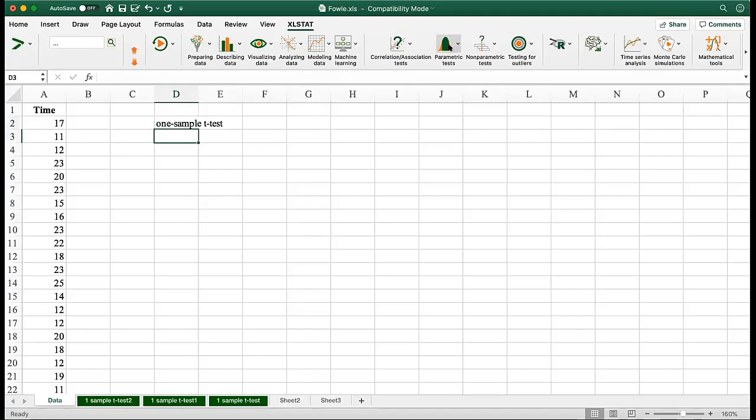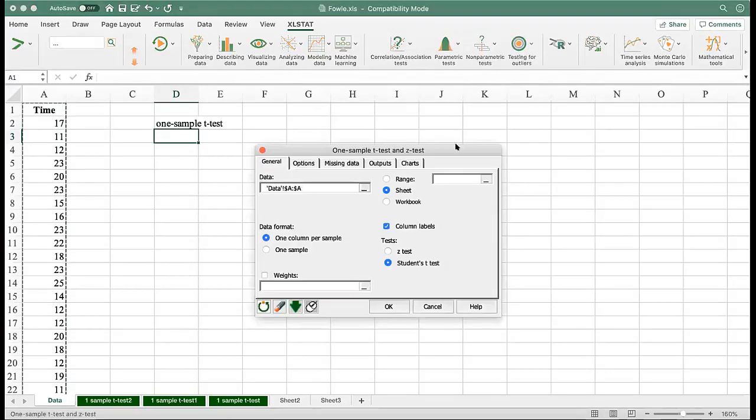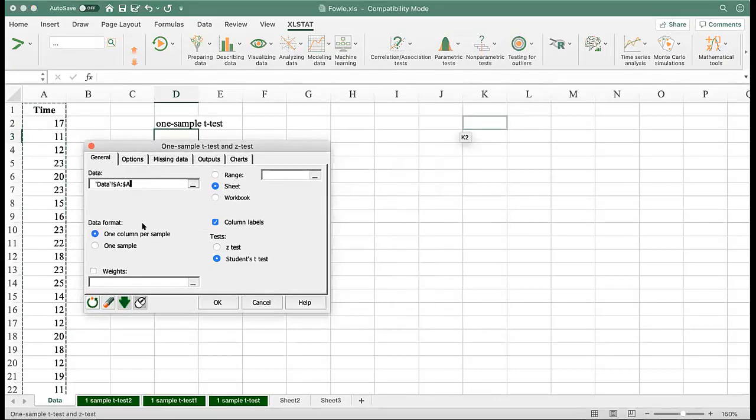First you want to click on parametric tests. All the detailed steps are given in the handouts, and typically if you work on the project, I will give detailed steps as well. For the one sample t-test, you click here. You can see there's also a two sample, but we are working on the one sample one. Then you have a dialog box.